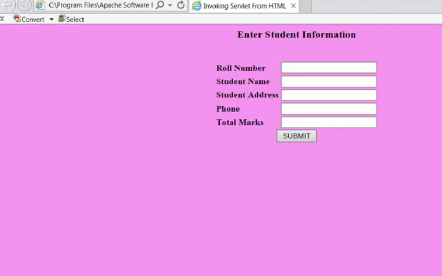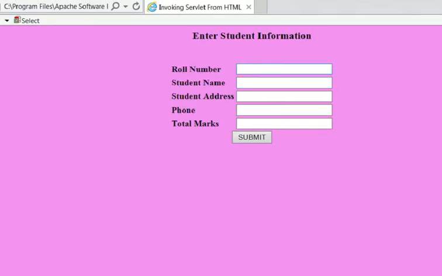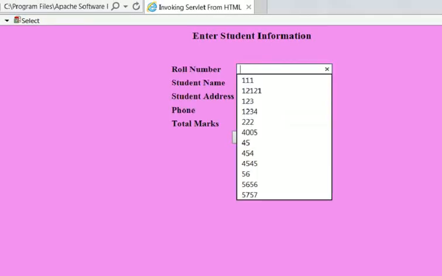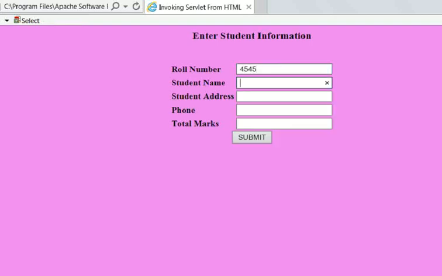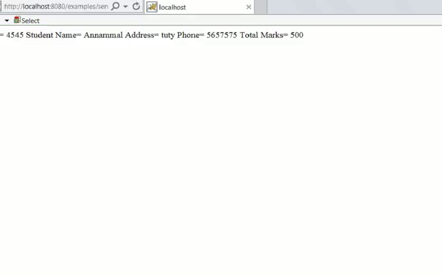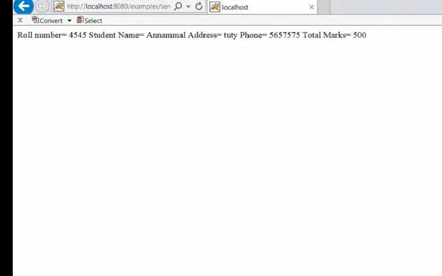Here is the output screen. Enter student information. Enter the roll number and student name, then address, then phone number, then total marks. Then click submit. So we got the answer, that is the total marks, student name, address, phone number and marks. So we have successfully executed the program using Tomcat server.